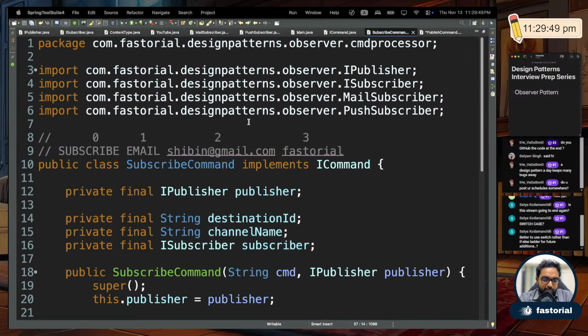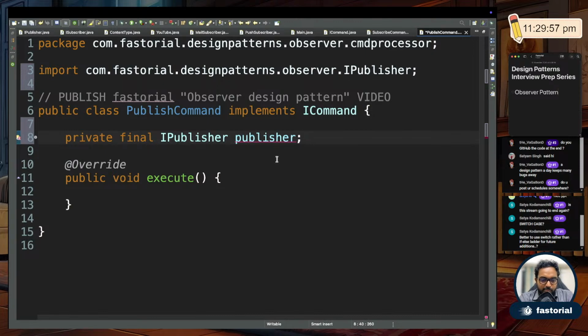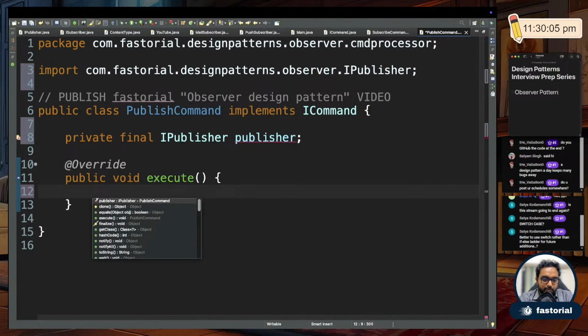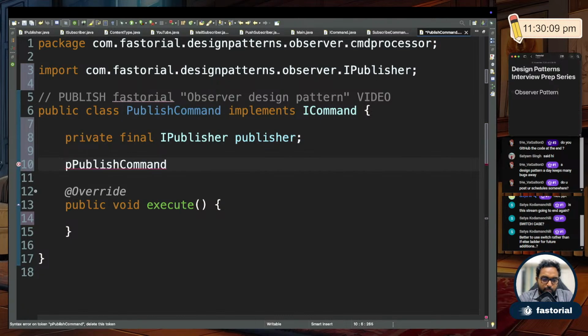What else did we have here? Destination ID, channel name, subscriber, right? So do we need that here? Let's see as we go on, whatever is needed, we'll keep adding them. So first thing is this dot, oops, not here. Where's my constructor? Public.